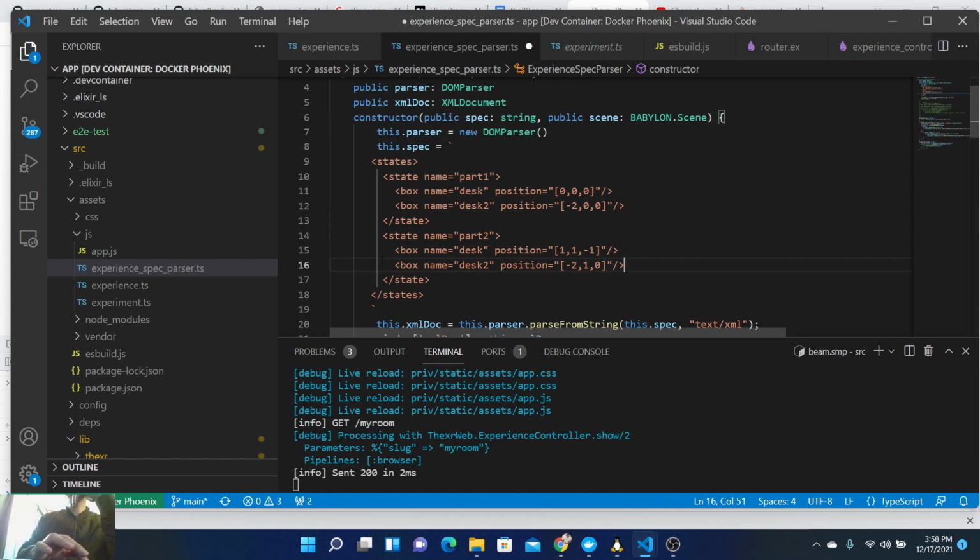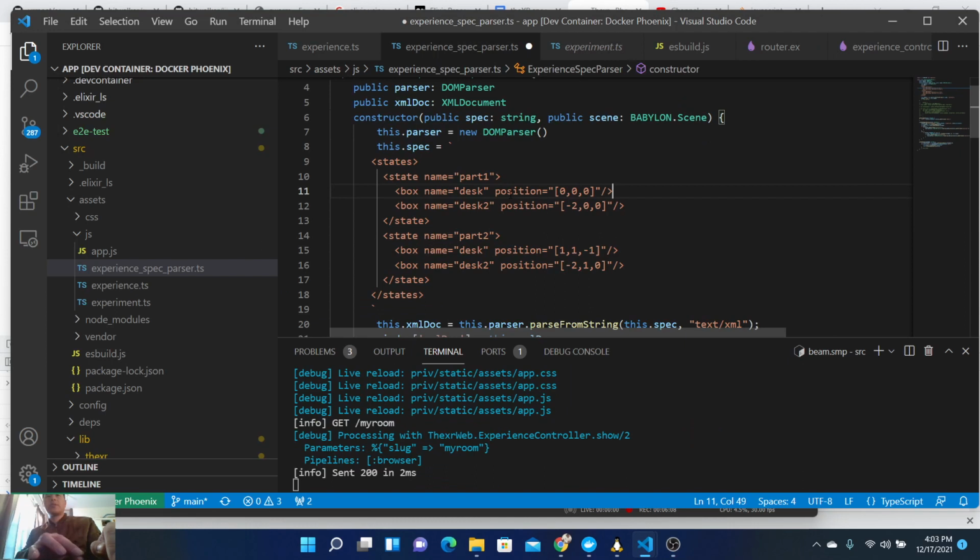But if we remove an element, that's the final state. Maybe we should delete it. So if there is an element in the scene that isn't in the state, maybe we should hide it or dispose of it. Okay, I'm going to go with removing them. So if I remove this one here, I want one of the boxes to disappear.